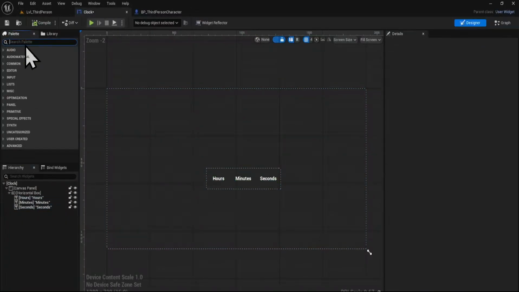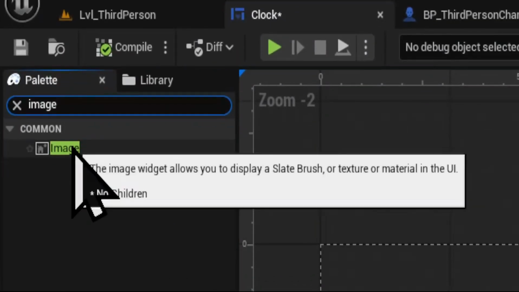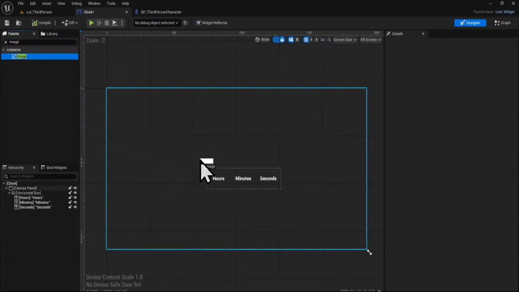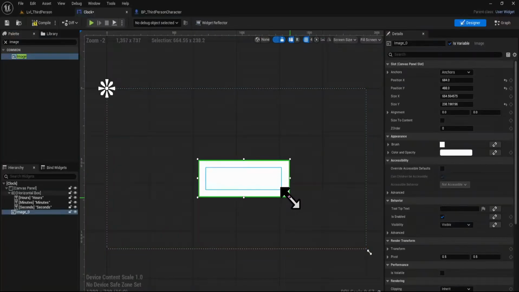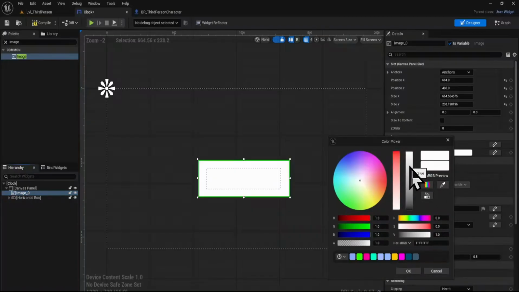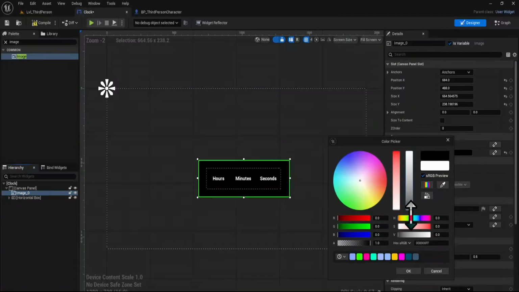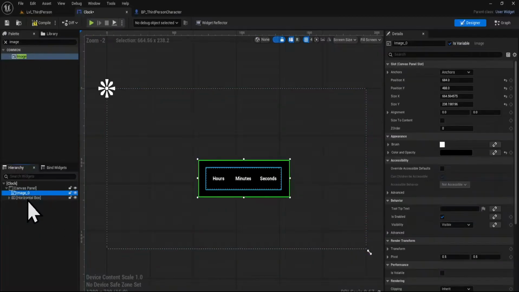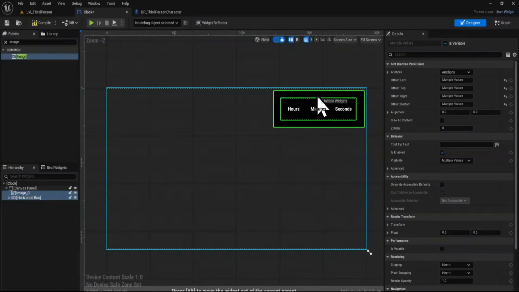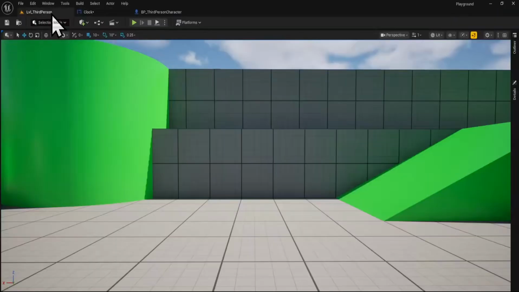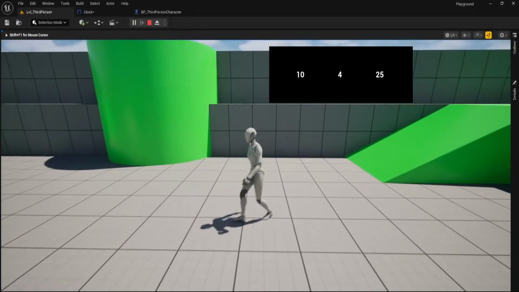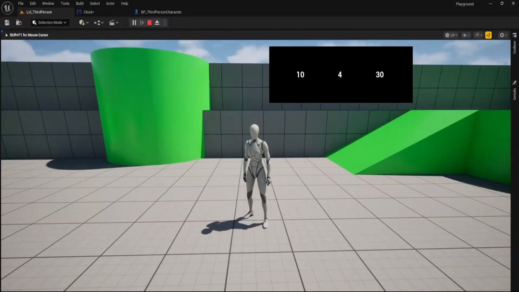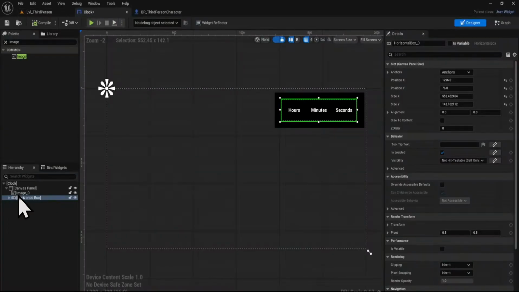Next, I want a background. So to get a background, I'm going to type in image in the palette, drag that out, and make sure it's well positioned. It is currently white. I just want to make sure that it's in the right background position. Then I'm going to change it to a much darker color because I want the text to be white. And then move those two to a different place on the screen because I don't want them to just be in the center. Maybe in the top right is going to be more appropriate. Do some basic compiling. And there you go. You have your clock in the top right area of the screen.